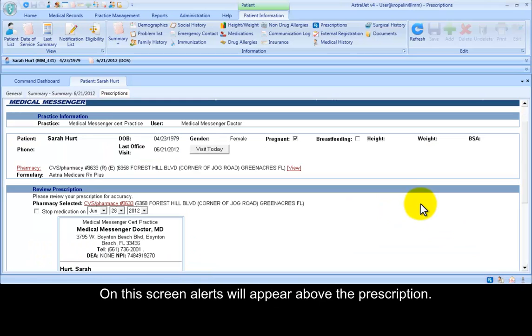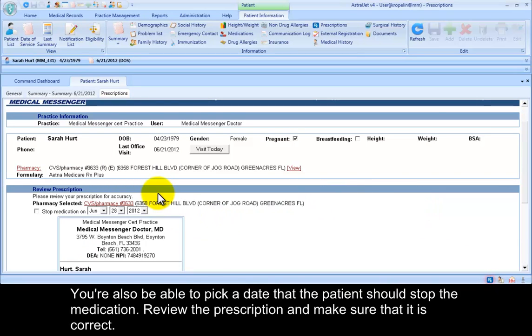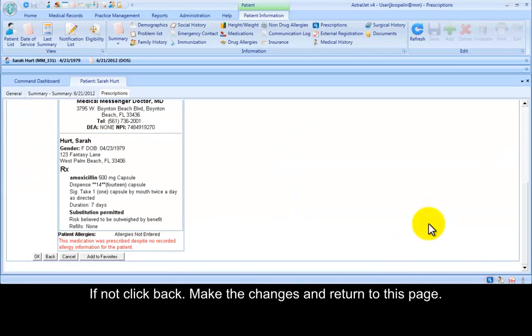On this screen, alerts will appear above the prescription. You are also able to pick a date that the patient should stop the medication. Review the prescription and make sure that it is correct. If not, click back, make the changes and return to this page. Click Cancel if you don't wish to prescribe this drug. Click Add to Favorites if you feel you will prescribe this often.